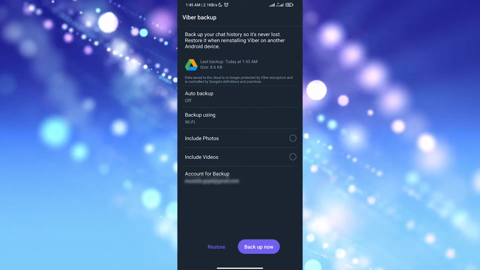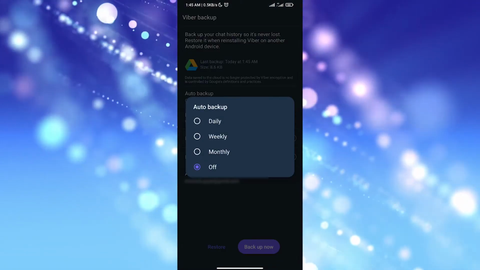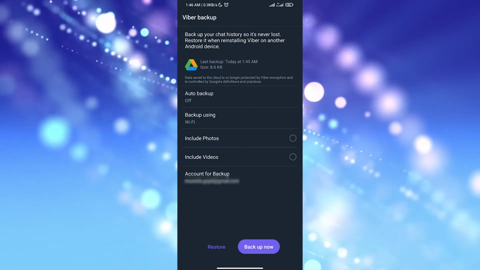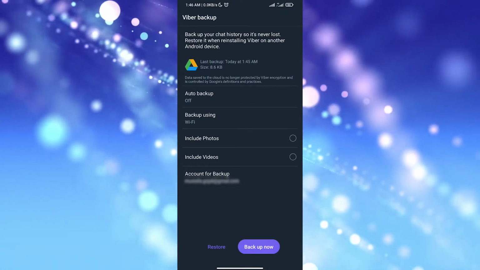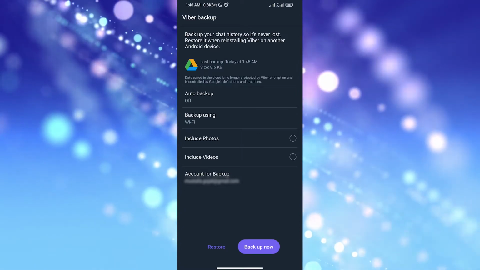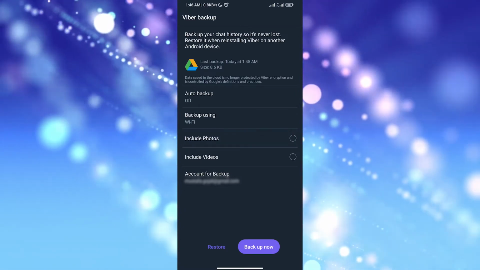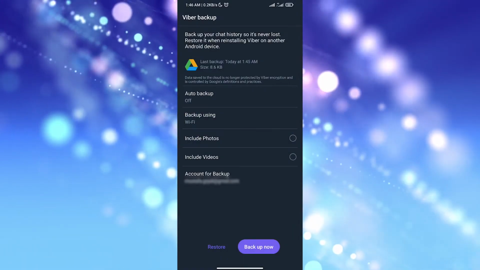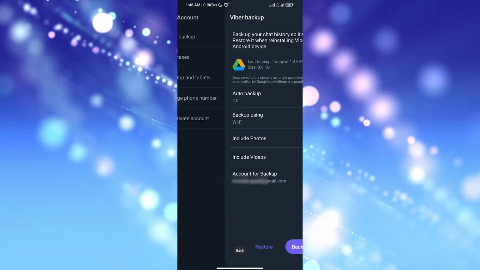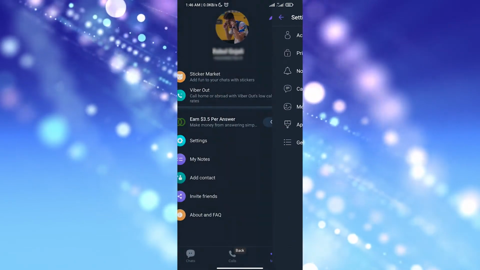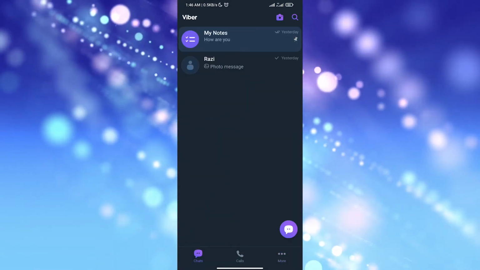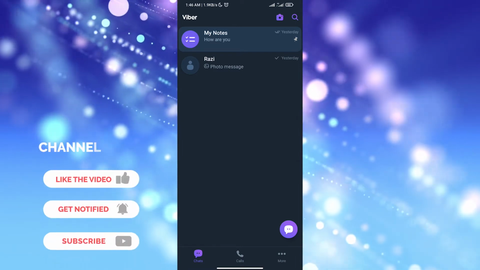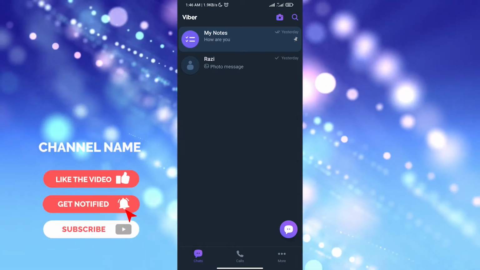If you want to make it future proof, you can also set weekly or daily synchronization, so it's gonna back up your data. You can include photos or videos, and you can also set whether you want it to happen only on Wi-Fi or also on mobile data. Once that's done, you can go back, log out of Viber on this phone, and log in on the new phone that you have. I'll show you that.